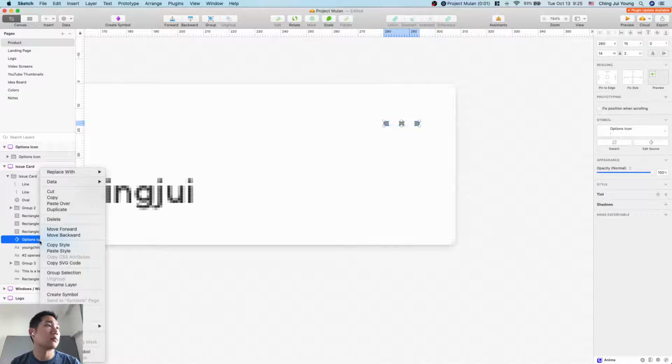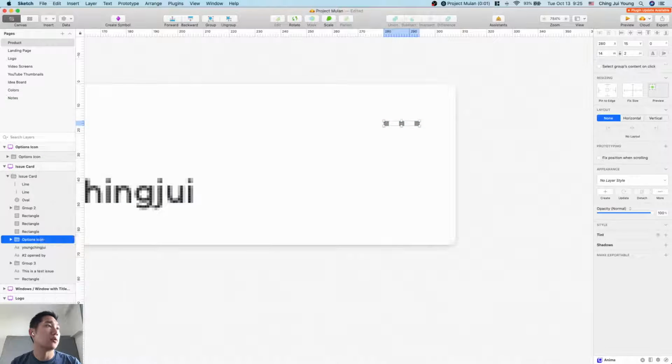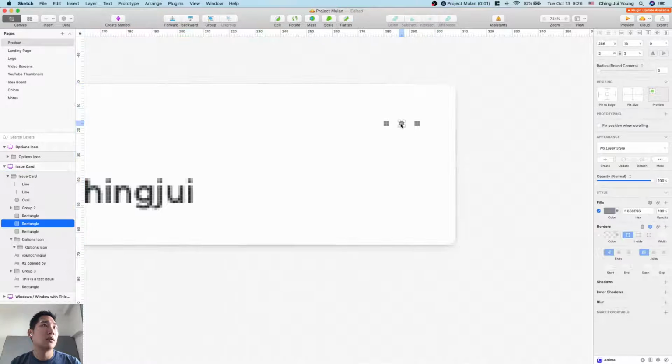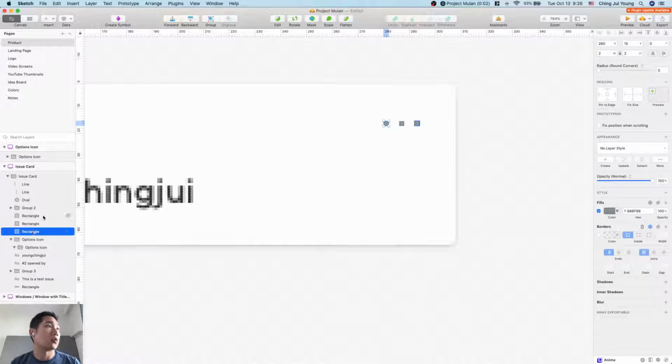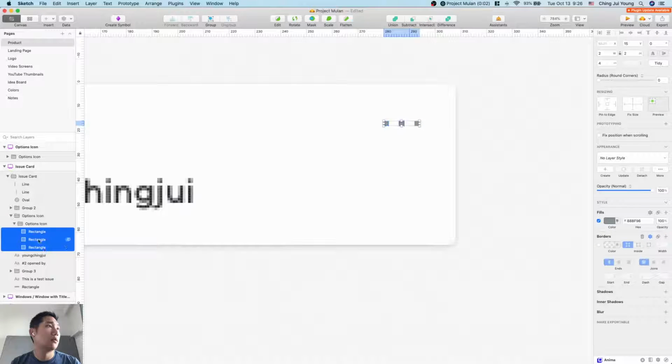Rectangle. Oh no. Detachment symbol. What's in here? Options icon. Nothing. What is? I think these three rectangles should be inside. There we go.